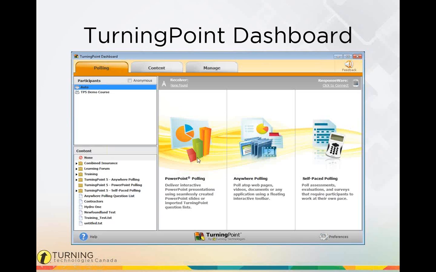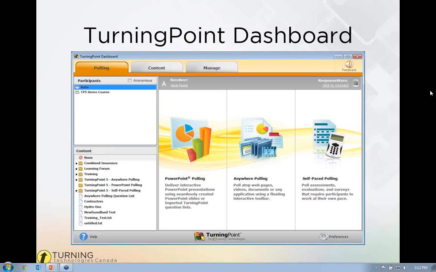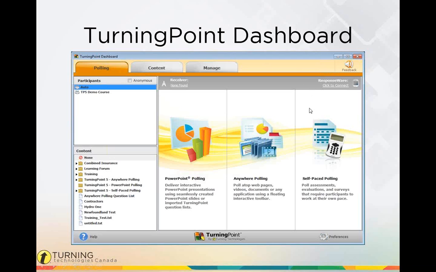What happens is, once you click your PowerPoint polling panel here, that's going to launch you into your PowerPoint application with TurningPoint loaded. And in a little bit, when I show you how to build a polling slide, we'll see exactly what that toolbar looks like.